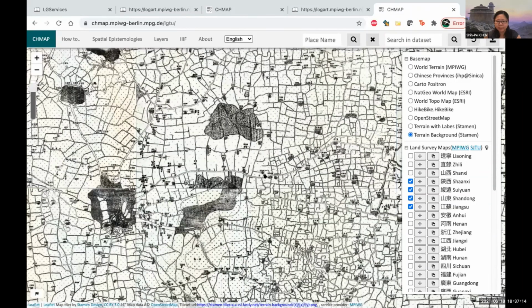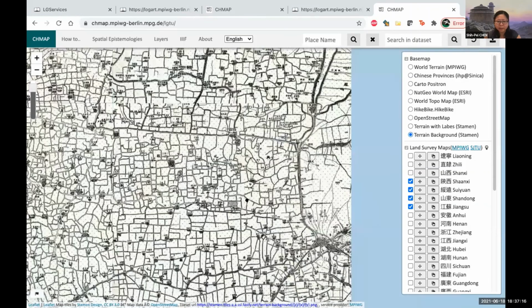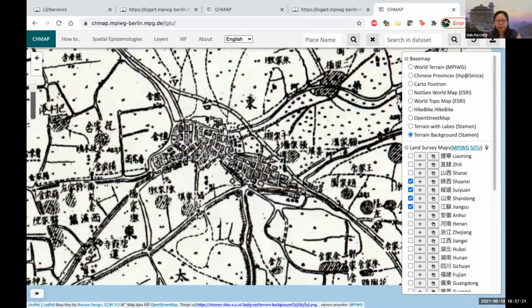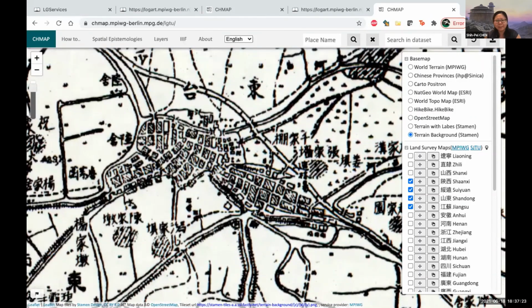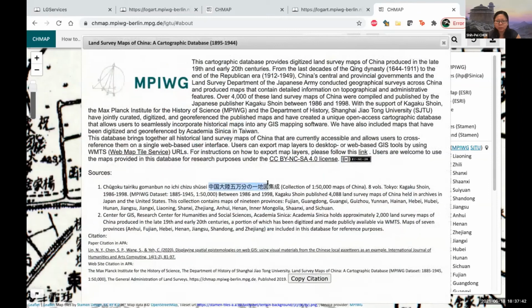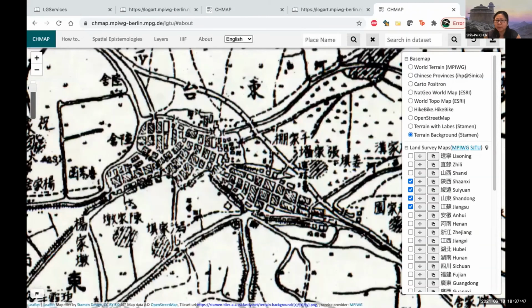So basically what you can see is these kinds of maps. So here might be a city. Okay, so we digitized it in a way that you can zoom in to see very clear images. And this set of maps is actually published by a Japanese publisher, 科学书院. They are called, I think, let me see, about here. Yeah, they are called 中国大陆5万分之一地图集成, and there are 8 volumes, and they contain 4,044 maps, I think.